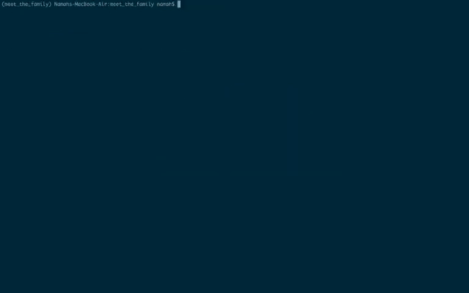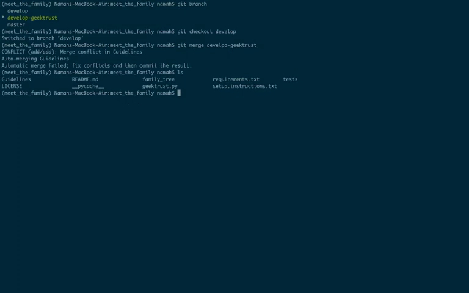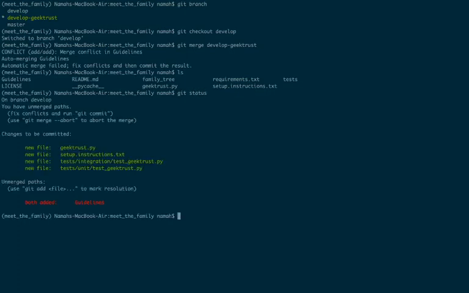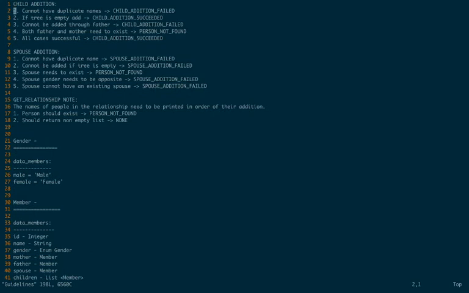So now that we have done that, let us look at our branch. We are going to merge this with our develop branch, and we are going to say git merge develop geektrust. Obviously we are going to have conflicts, and let us look at the conflicts we have. Yep, so guidelines has the conflict, so let us look at guidelines, right? And this is the head that we have, so we are going to delete that line. If you don't know how to delete in Vim, it's double D, that will delete the whole line.